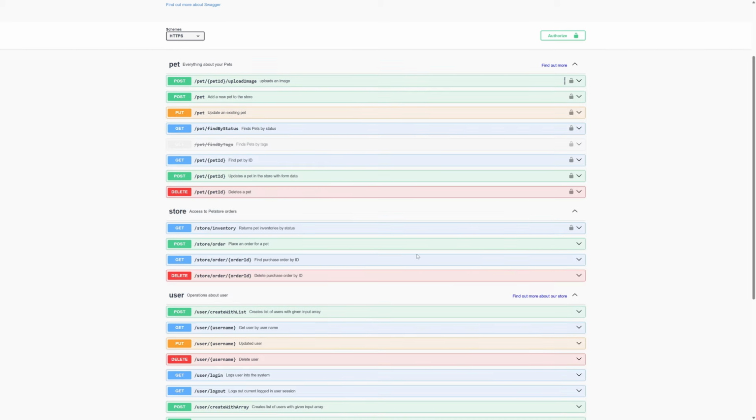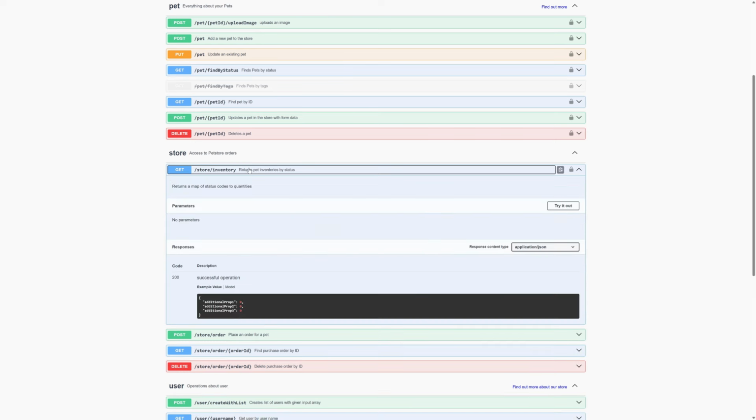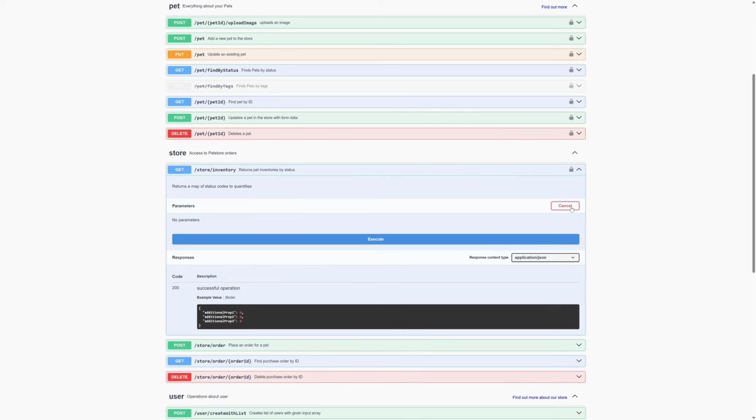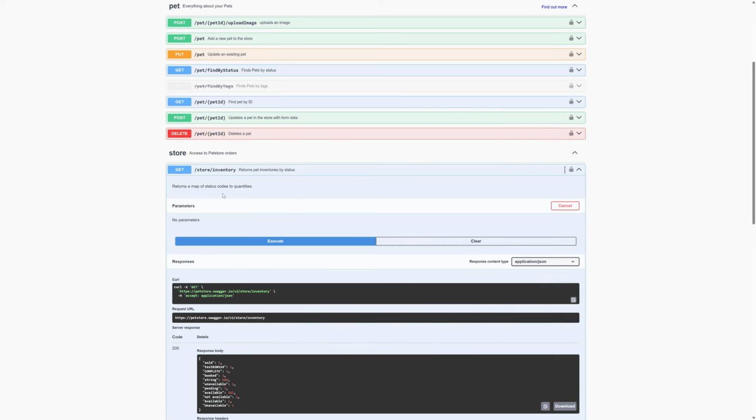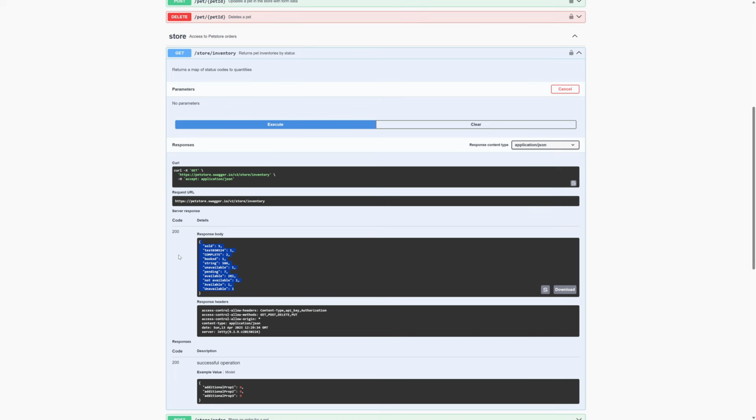So let's go down to one that is more straightforward. If we're talking about the pet store, we've got an inventory here. It returns pet inventories by status. Here we can hit try it out and we can hit execute. There's nothing really to pass. This is just a very straightforward GET call. And here we can see the response we'd get back. This is the response payload. This is the response code. It's a 200 and it's successful. And it's as simple as that.